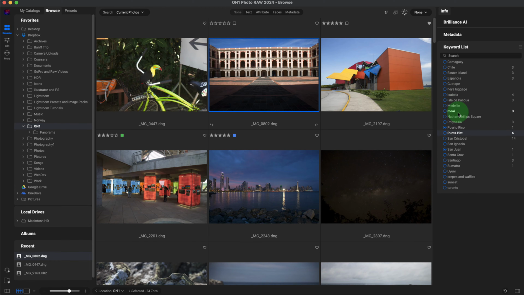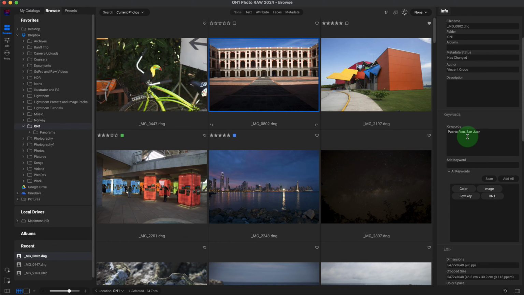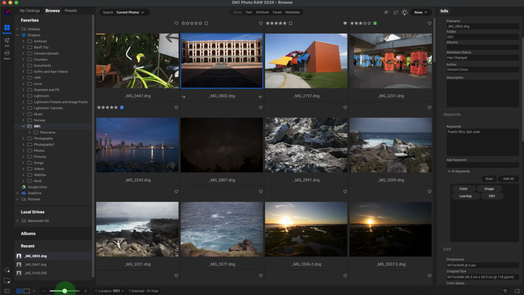These are some pre-saved keywords that I've already used. And if you want to manually add keywords, you just go back to the metadata section, and then you can add keywords here. Now, if you want to change the size of these thumbnails, you can click here and change or slide the slider here.